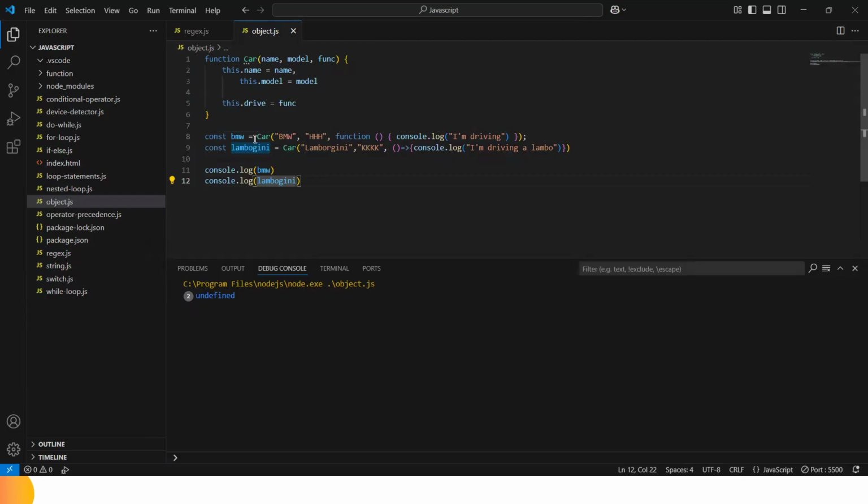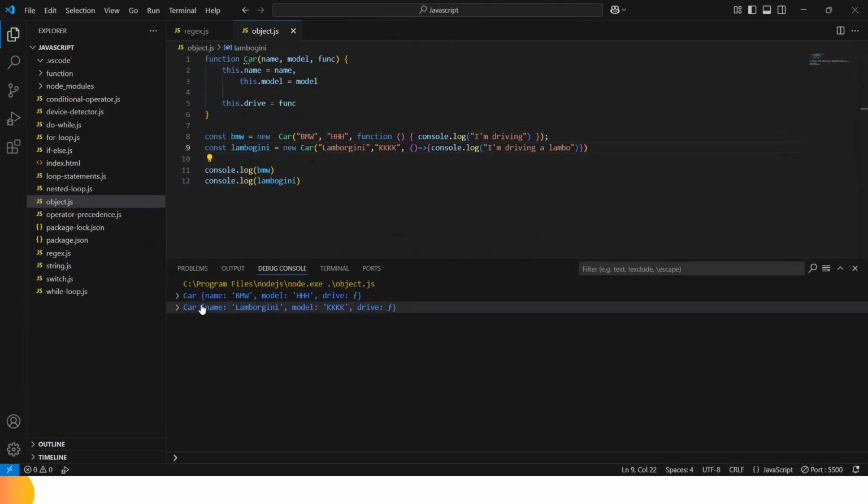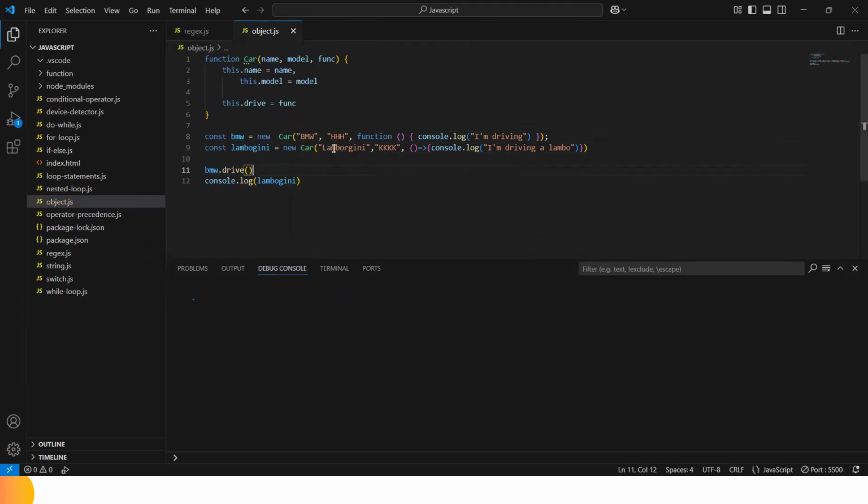So I'm supposed to say new, and I'm also supposed to say new here. So when I run this code now, everything should work perfectly. All right, so you see we have this car, name is BMW, model is this, and drive is a function. So I can just say BMW.drive. I'll just call the method, I don't need to console it. When I call it, it says I'm driving. Okay, so just be careful with the syntax.